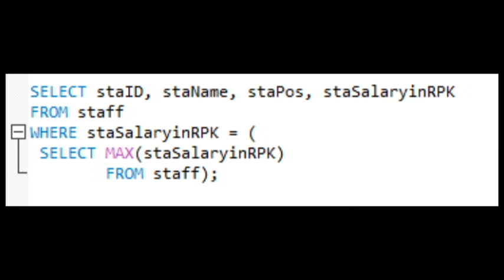Another DML that I want to highlight is this one. This one, as you can see, is a subquery where a select is inside a select. This is used to narrow down the search result to make it better.